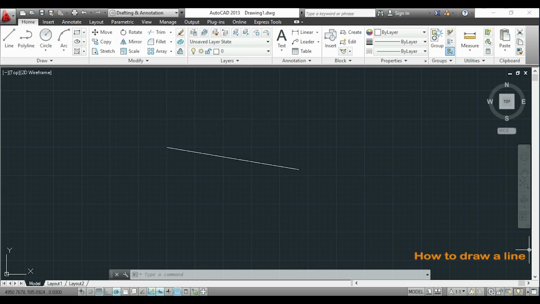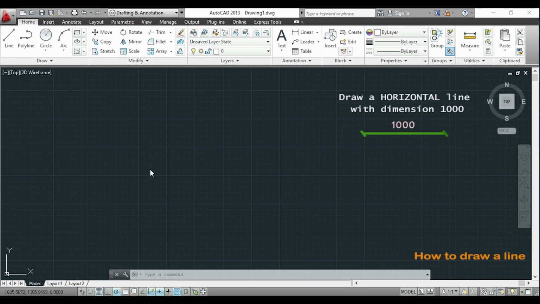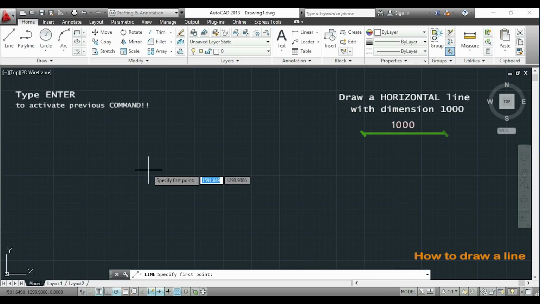I want to show you how to insert a horizontal line with dimension 1000. For now, the units don't matter. I will show you how to edit them later. Okay, so if I press Enter now, I activate the line command again. This is because it was the last command I used, and it's very useful for repeated actions.